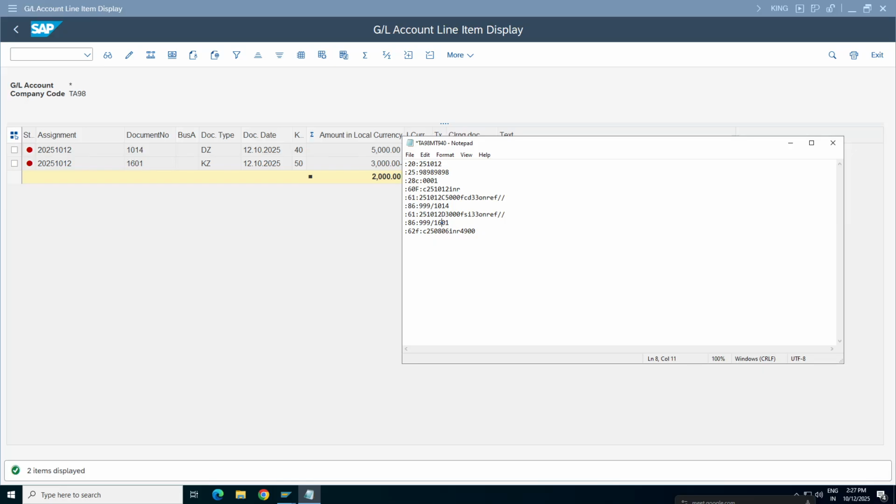Now you tell me, sir, out of 5,000 your house bank has zero balance. So 0 plus 5,000, how much? You are receiving the amount from the customer. 5,000. 5,000 minus 3,000 is 2,000. So how much will be the closing balance?